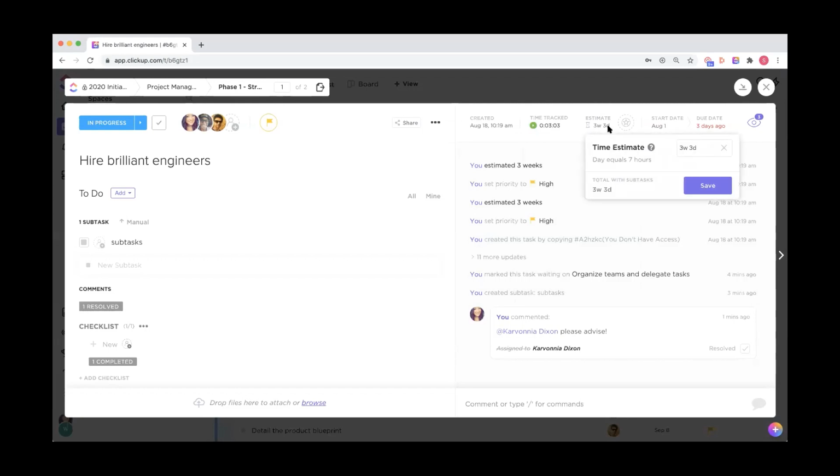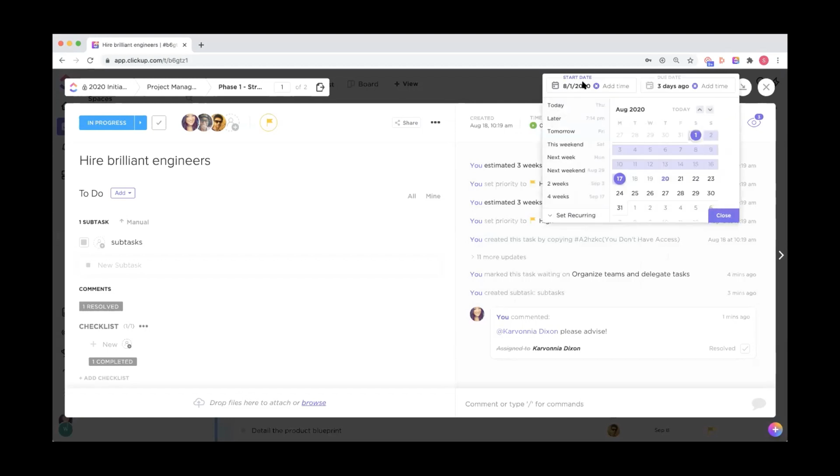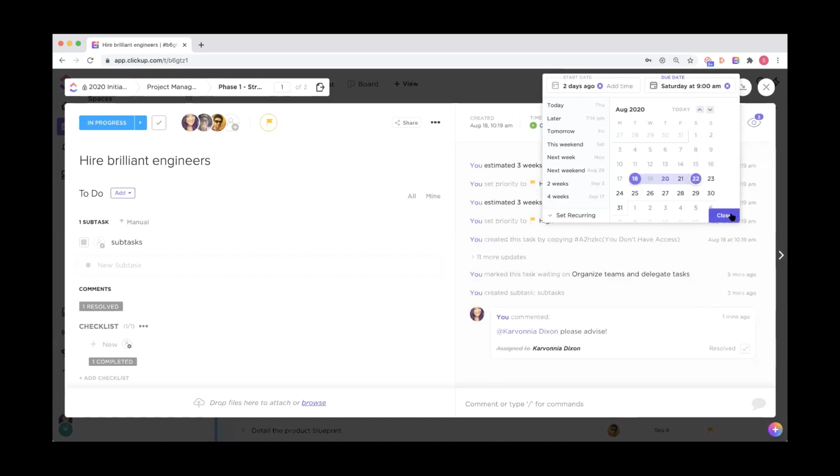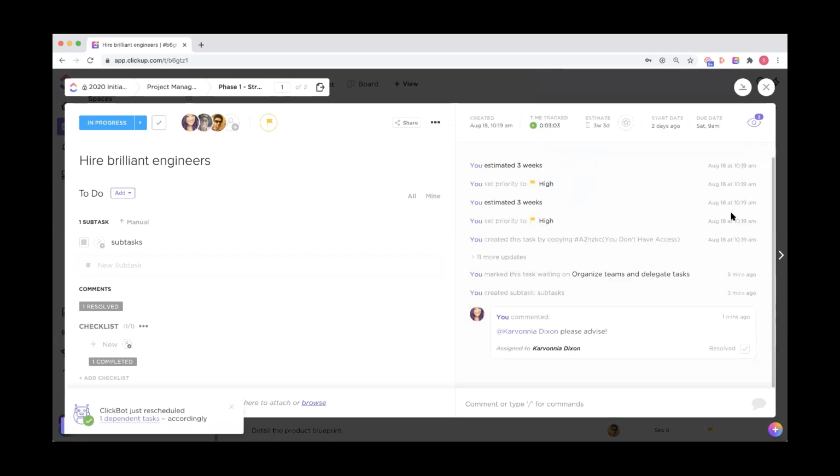You can also indicate an estimate. So how long do you expect this task to take to complete? This would be where you can indicate that, and that will come into play a little bit in our capacity planning and reporting later. And then, of course, we have our start and due dates for tasks. So it's important to hold yourself and others accountable for on-time start and completion for tasks. So you can always add in those here, and you can even include times if you want to get granular about start and due dates.